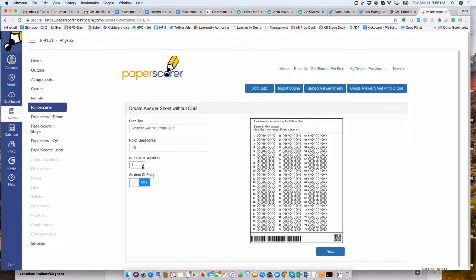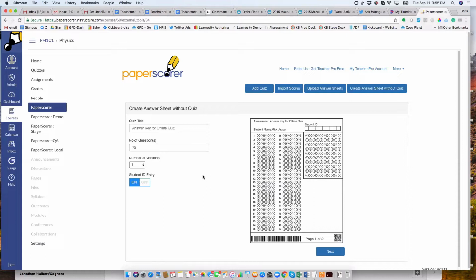If you choose to, you can have a student ID form for your students to fill out an ID. The differences there are that if I have that feature off, Paperscorer will create a unique answer sheet for each student with their name on it. If I have that on, Paperscorer will create one answer sheet where the student can enter their ID if they know it, and we read that ID from your Canvas environment.